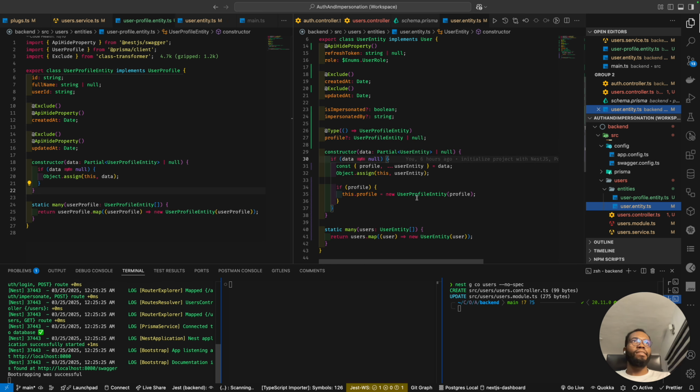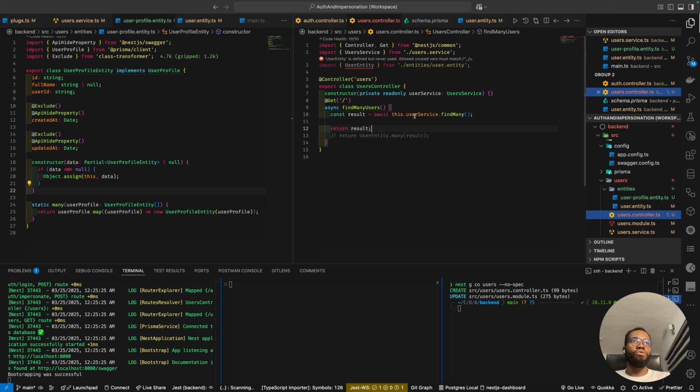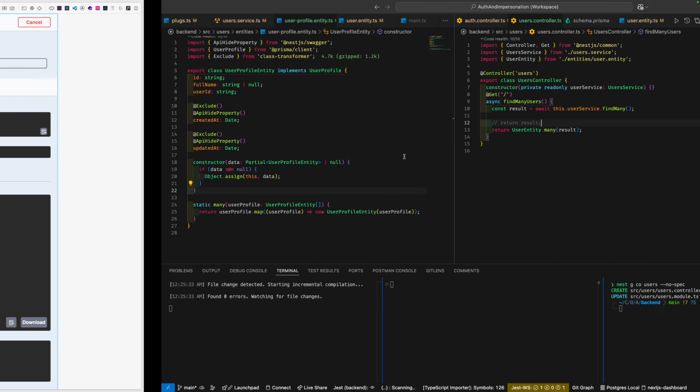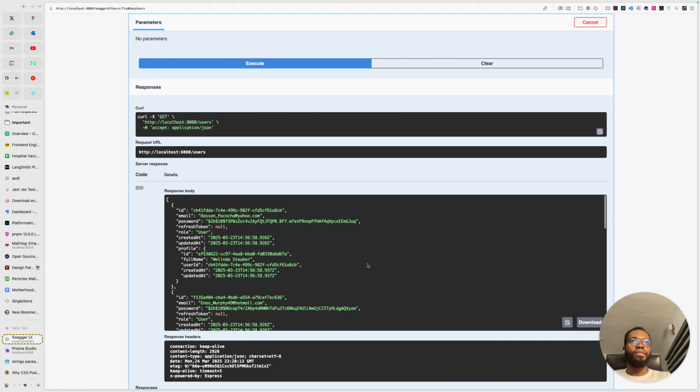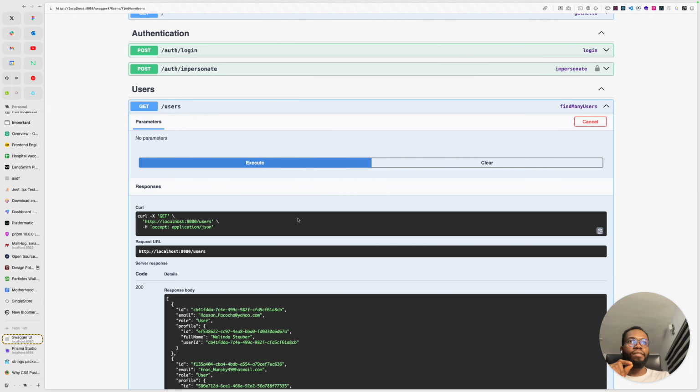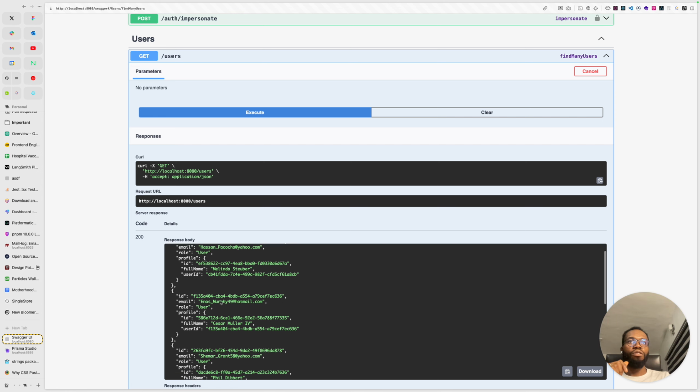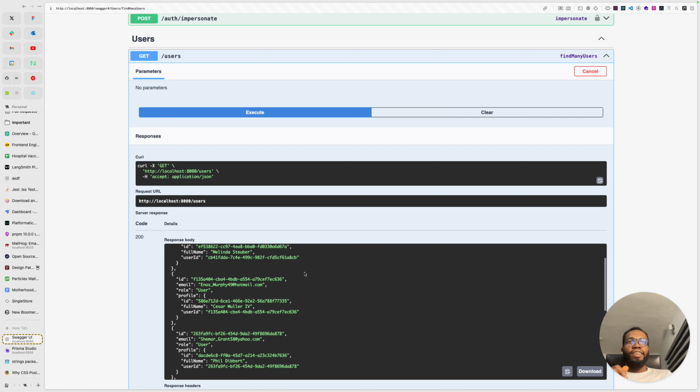So by doing this, we can go back to the controller, comment in this and this, and comment out this, and watch what happens when we go to Swagger. When I execute this, you can see we no longer have the createdAt and updatedAt showing in this user profile. So that's it, guys.